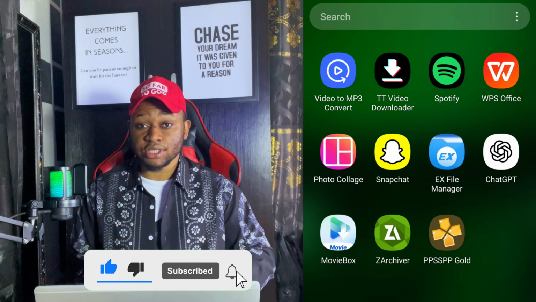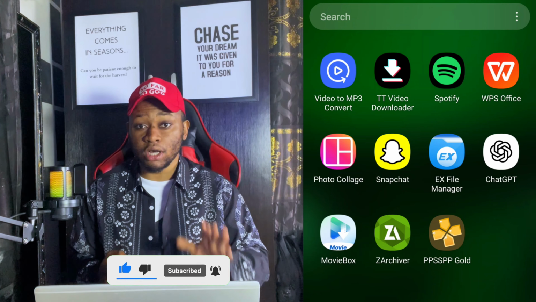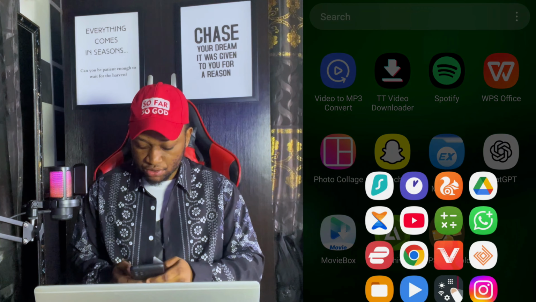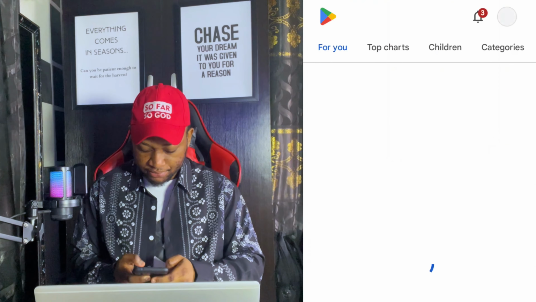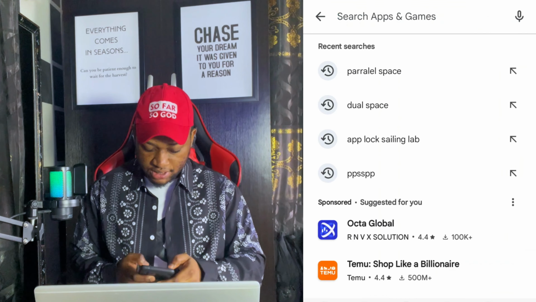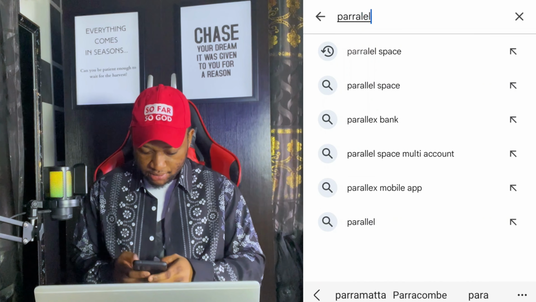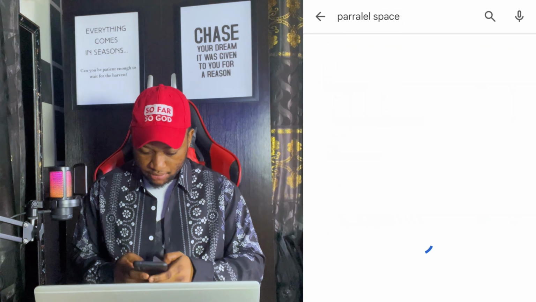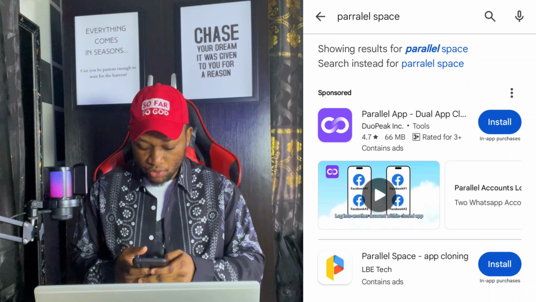Now, the second method is actually universal and works for all Android devices. All you have to do is just open your Play Store app. Once it's open, search for Parallel Space. Once you search for this, you are going to see two apps at the top.